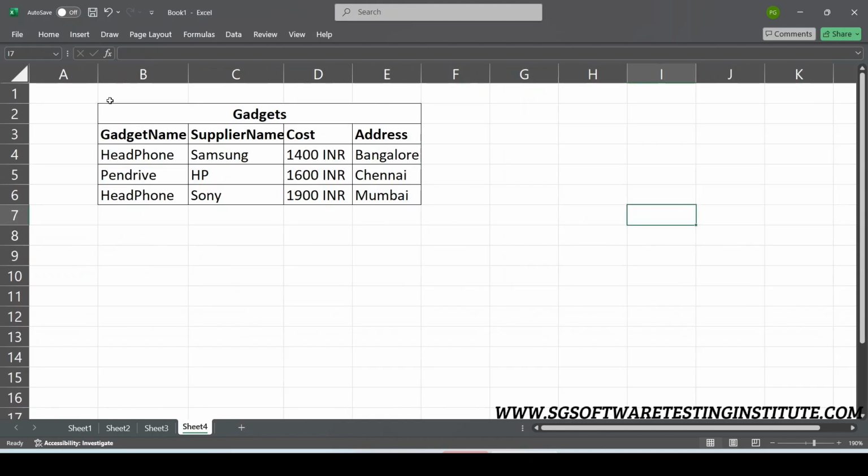So can we say whether this table is in 2NF? Yes, it is satisfying the 1NF already. But is the table in 2NF? No. We can verify one by one column now. First, the gadget name. If we know the gadget name, can we estimate the cost? Suppose headphone, can you tell the cost? No. Immediately people ask, who is the supplier? That's the reason. If you know the gadget name, we can't estimate the cost.